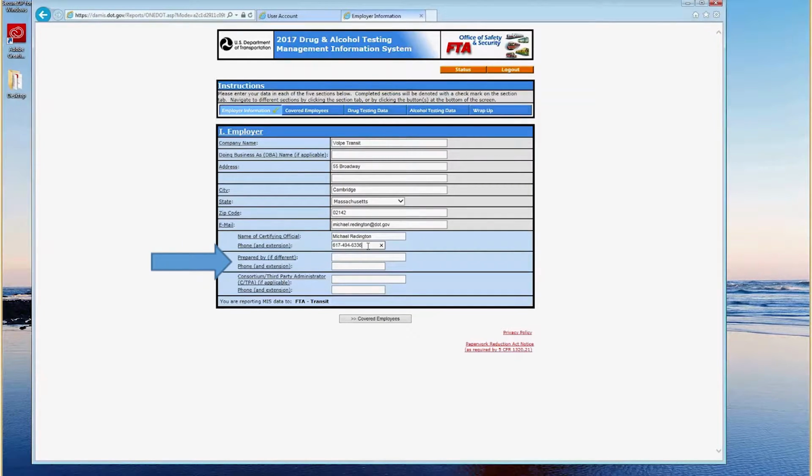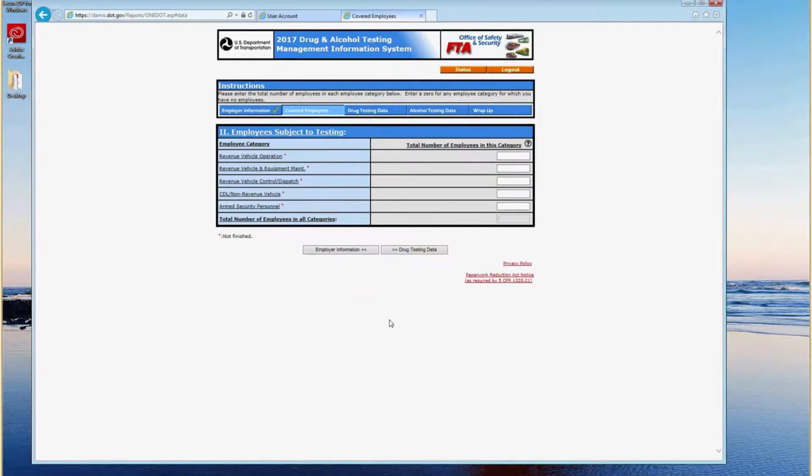If you, the person entering the data, are not the certifying official, include your name and phone number here. If you are part of a consortium or use the services of a third-party administrator, make sure to enter their name and phone number. When finished, advance to the next section by either clicking the Covered Employees tab at the top of the page or the button at the bottom of the page. Notice that a green checkmark has appeared on the Covered Employees tab. This indicates that the section is complete.